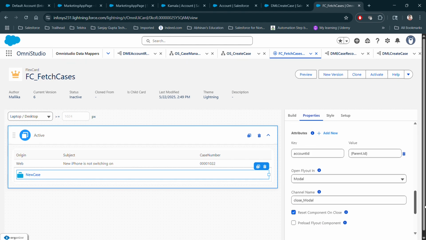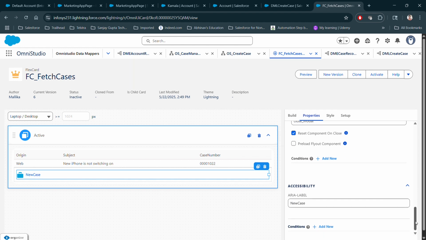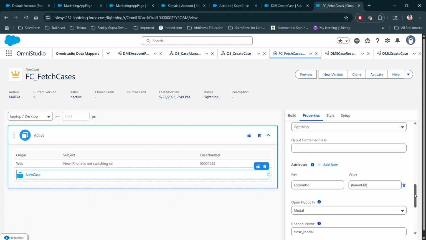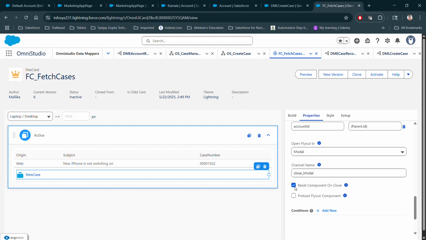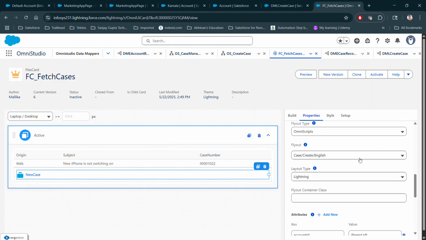and it will open as a modal wherein we will be providing all the case details, and then the component will be closed upon creation of the case. If we check that checkbox, reset component and close, it will automatically close the modal. So this is the Omniscript that will be called, case create English. This is the Omniscript that will be called from the flex card.